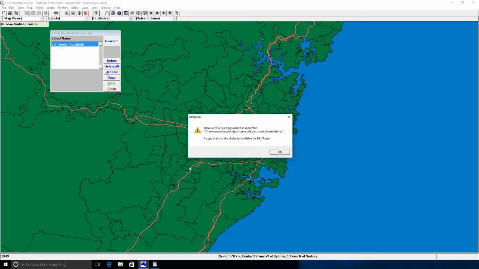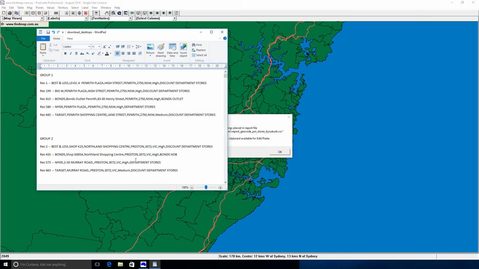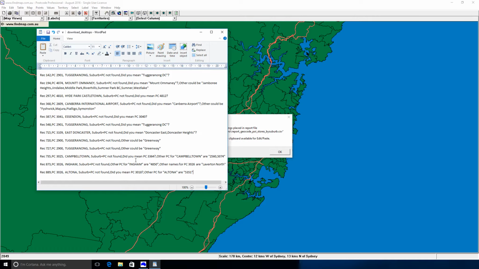We'll have an examination of this particular report file though, which is able to be put into an open document we have here. So we'll just paste that in. It goes through and produces the record number from your table and the postcode and suburb as it sees it, and then it gives reasonable suggestions for what you might do to correct it.